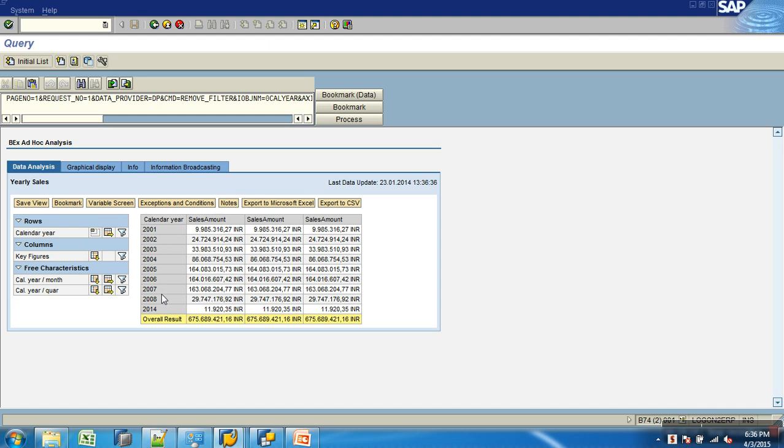I am seeing all the years' data, but I see there's one year with only 11,000 and then 99 lakhs, and there's some more than this. Okay. I have a requirement like this. I would like to see those records in my queue where my amount is less than 1 crore.